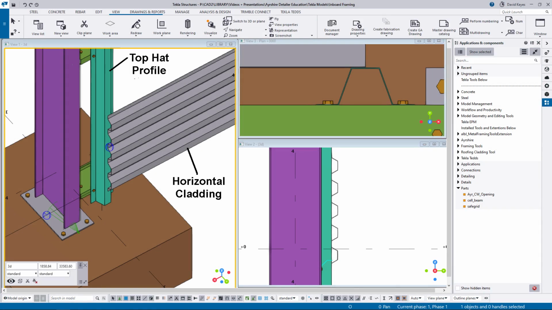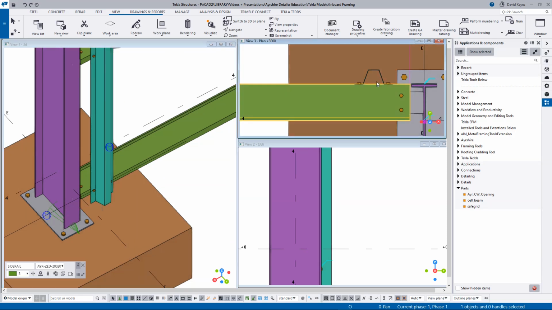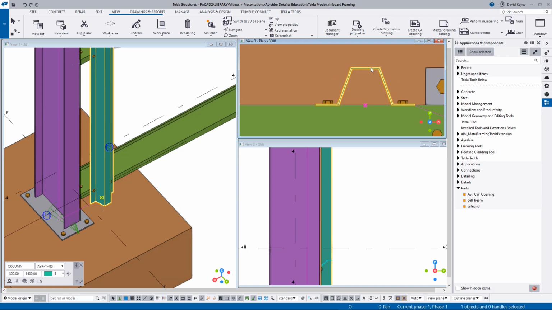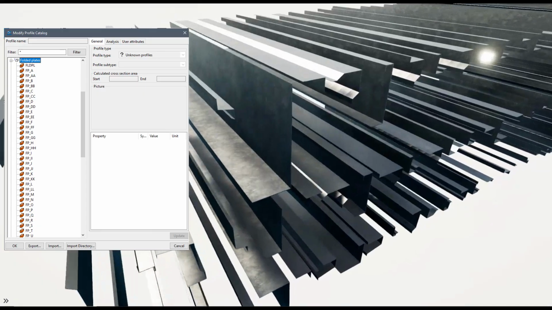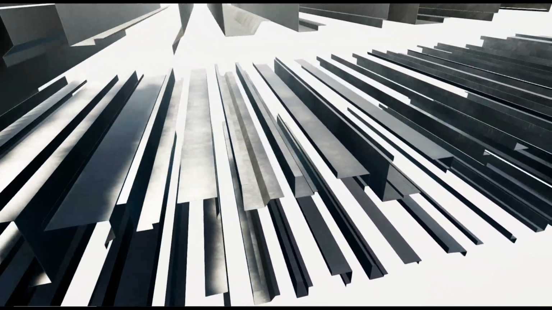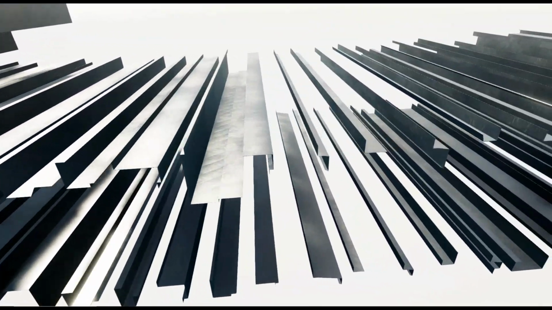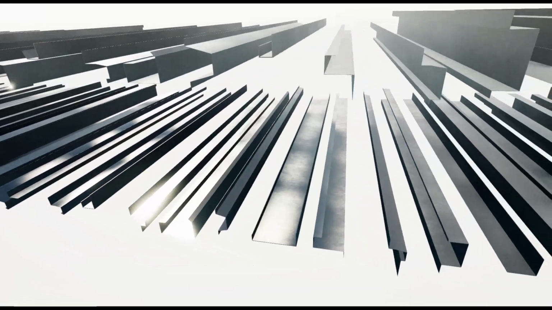Top hat profiles are an alternative method of horizontal cladding support. Top hats can be bolted to the side rail sheeting flange. These connections are also available from the Tekla warehouse. Most of the folded profiles in the Tekla catalog can be custom pressed by Ayrshire. Please contact technical services for advice before ordering custom profiles.